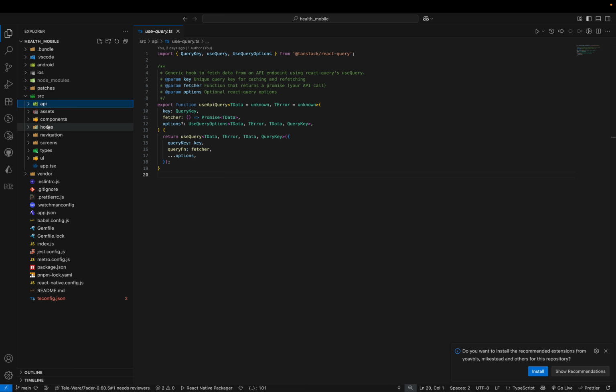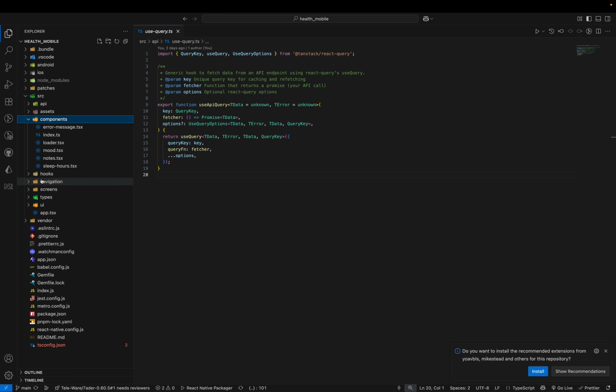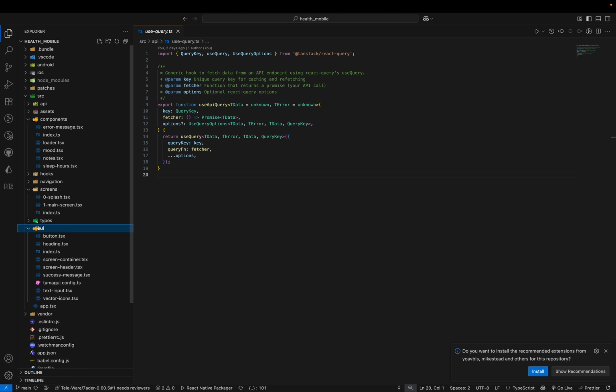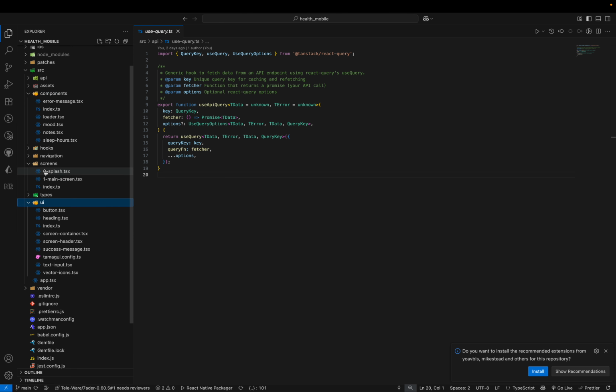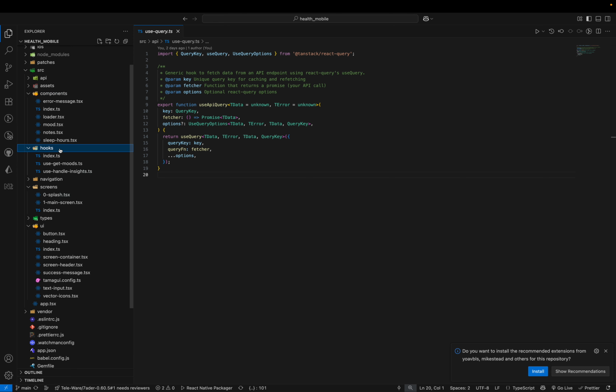Then the view is represented through components, screens, and UI. After that, the view controller is represented through the hooks folder. Actually, the view controller is the layer between the model, which is the data coming from the server, and the view, which is the data represented on the screen. So if you want to modify the data or change some structure of the data, you can make all of that in the hooks folder.